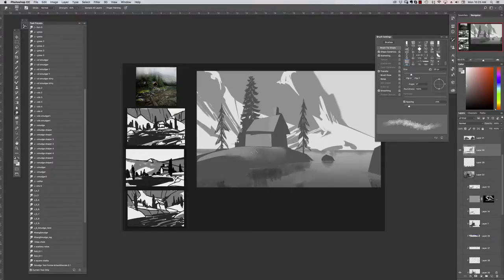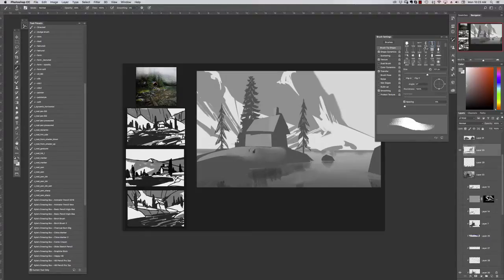But see, the problem with this is, even though we could see what's in light and what's in shadow, it's basically implying that the grass, the house, the roof, the chimney, all these elements are the same value. And that's just not the case.